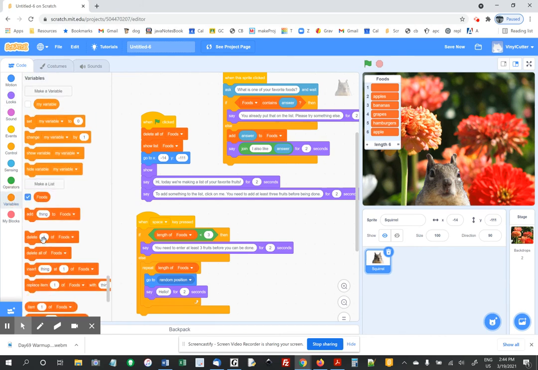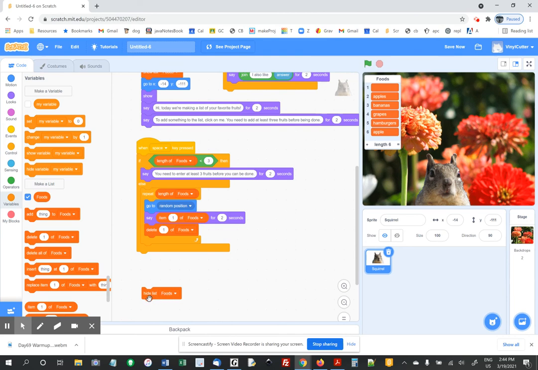And the say is going to be item 1 of foods. Say item 1 of foods for 2 seconds. And then we're going to delete item 1 of foods. That way, we're going to repeat the right number of times. We're going to hop all over the screen. And when we're done with everything, we're going to hide the list right here. And we're going to hide the sprite.